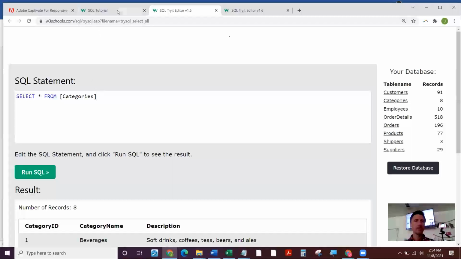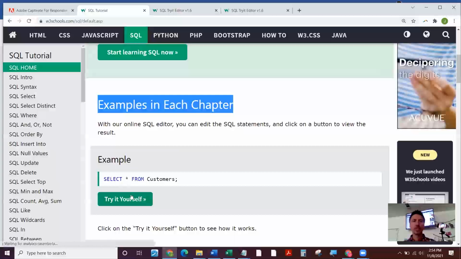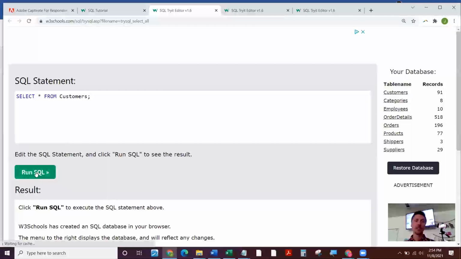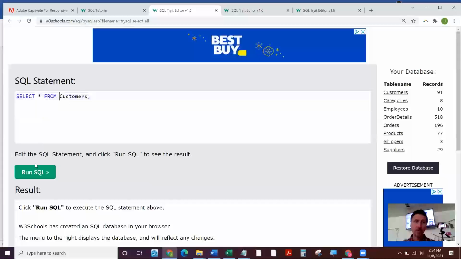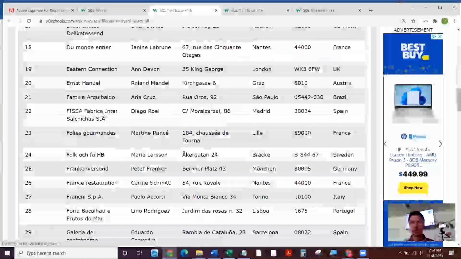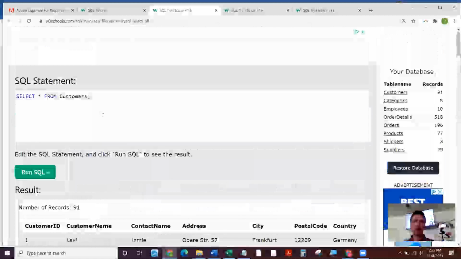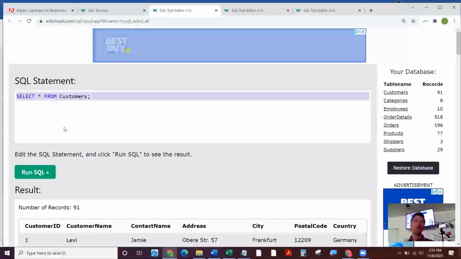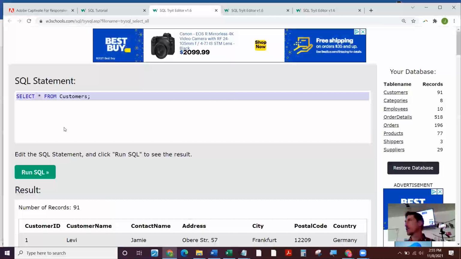All right, so let's go back. So let's just select from customers. We're going to try that. So you go over here to the try it page and you click run SQL. Here's the statement that we're going to run, and it returns 91 records from the customer table. All right, so that's our first SQL statement. We just wrote a query. We just queried the database and said, give me all the records from the customers table.